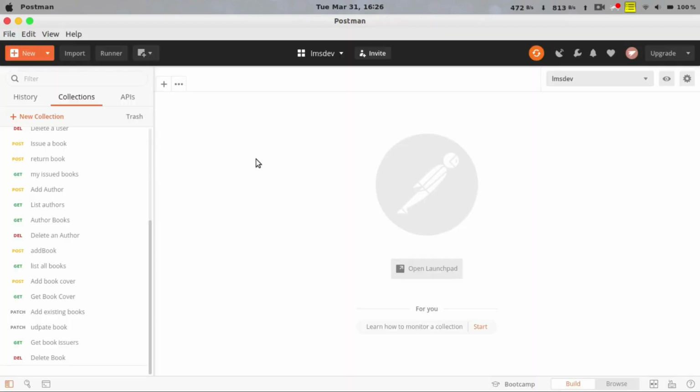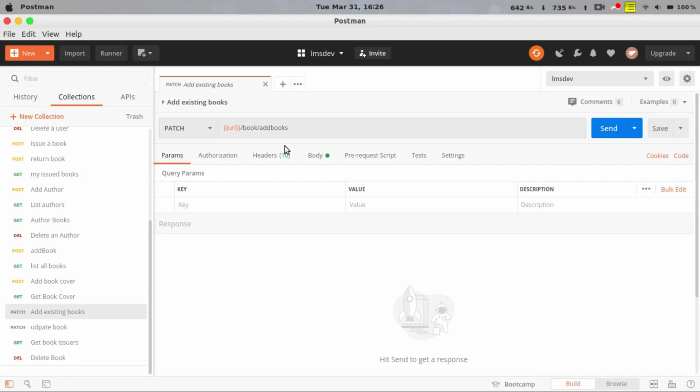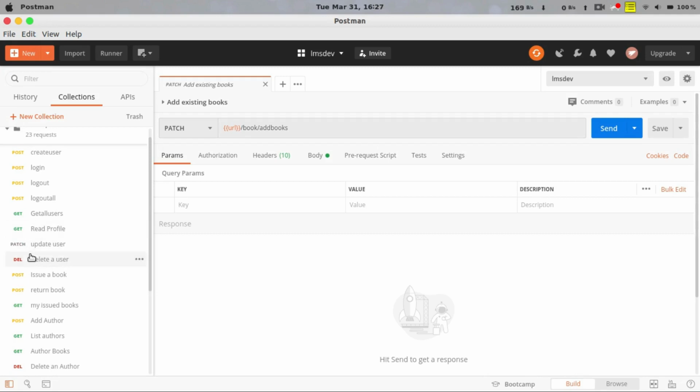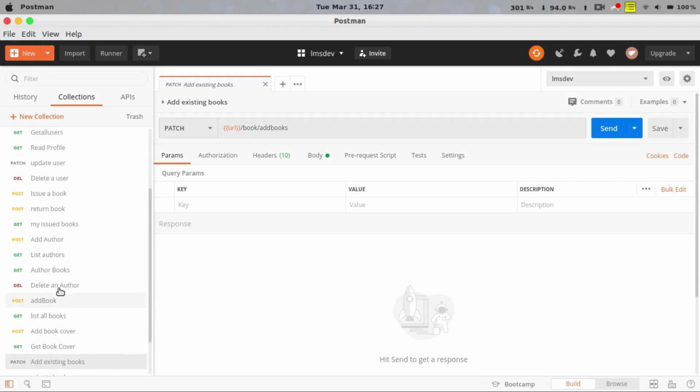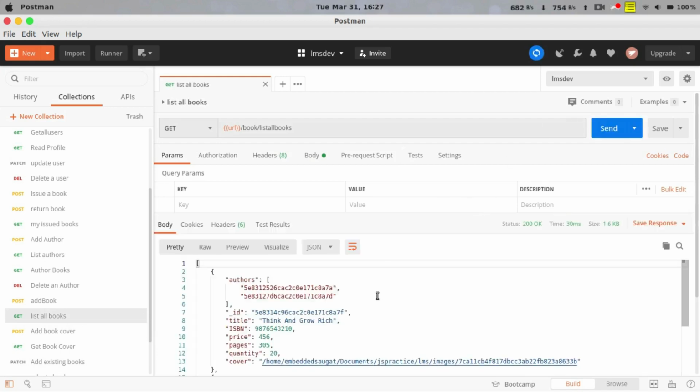Now the next request I want to discuss is add existing book. Sometimes there are conditions in a library where a librarian wants to get an additional copy of an existing book. For that purpose I have created this request. First of all, let's view all the books present in the library. So where is that? List all books, and let me view all the books now.